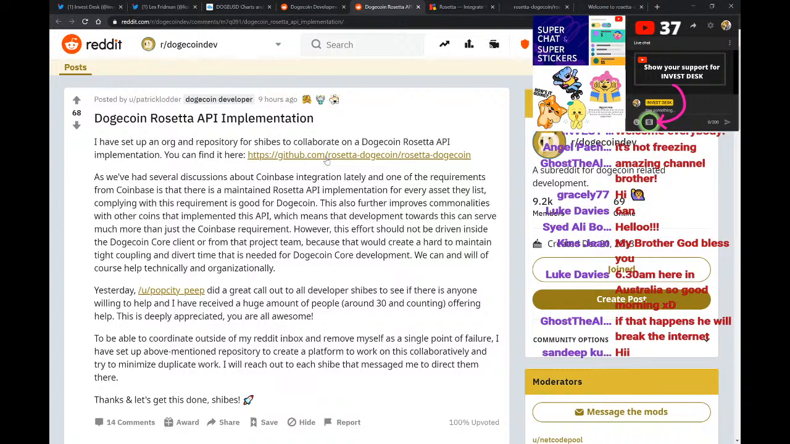I have that open, and I've forked the repository for myself. Maybe I'll chip in a little bit, if I can, any which way. They have had several discussions about Coinbase integration lately, and one of the requirements from Coinbase is that there is a maintained Rosetta API implementation for every asset they list.